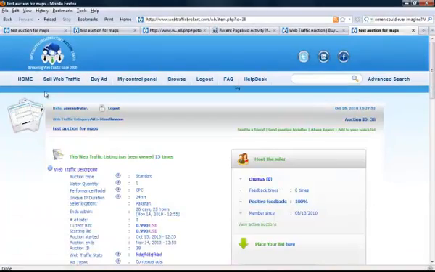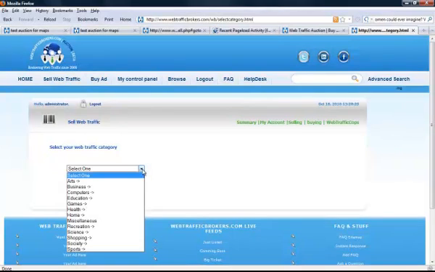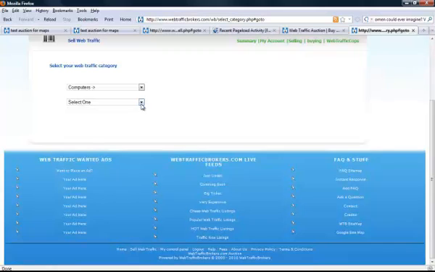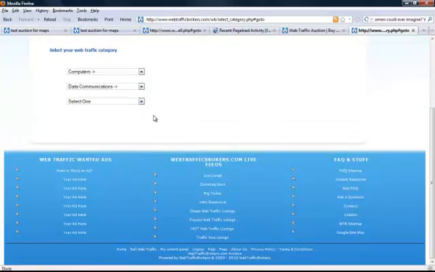Up at the navigation bar is Select Web Traffic. We present a page with a list of categories. Please select the best category that is the most relevant to your website. Next, you'll see drop-downs of subcategories, and perhaps even a third subcategory to help you drill down.